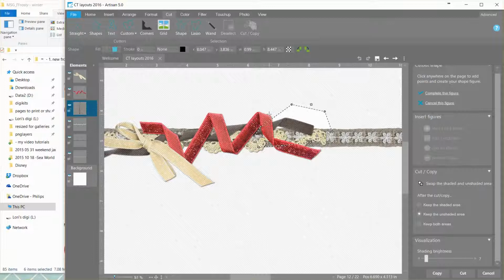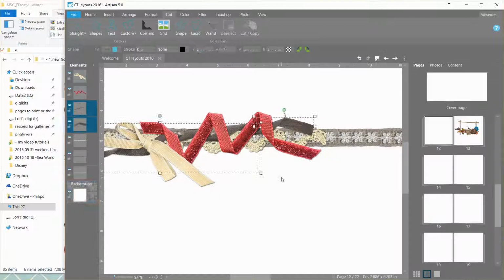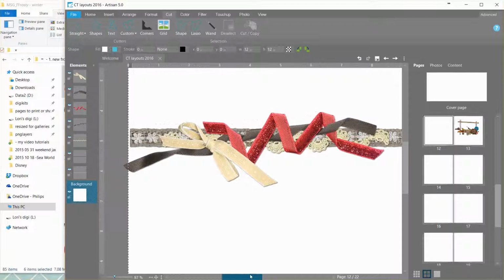And now I'm just going to grab that entire piece, and I say keep both areas cut. Once I do that, this little piece that I cut away, I'll put up on top of that red ribbon, and look how now they're twisted together a little bit. That's a far more natural look, because that's what would happen if you had two pieces of ribbon on a paper.